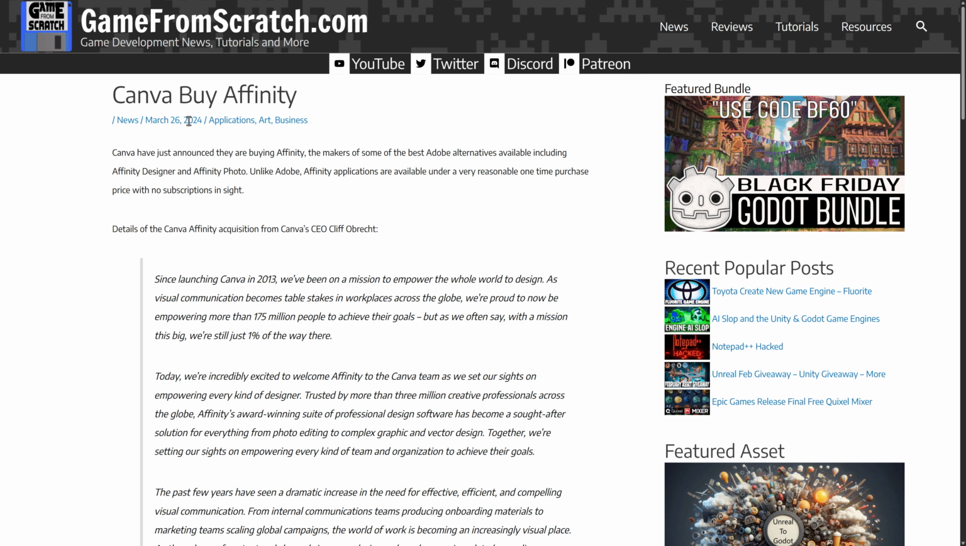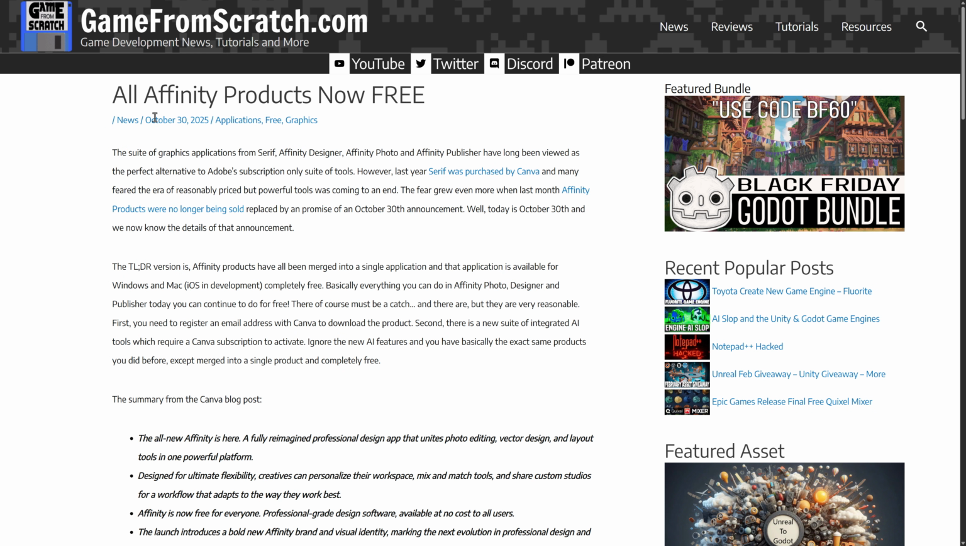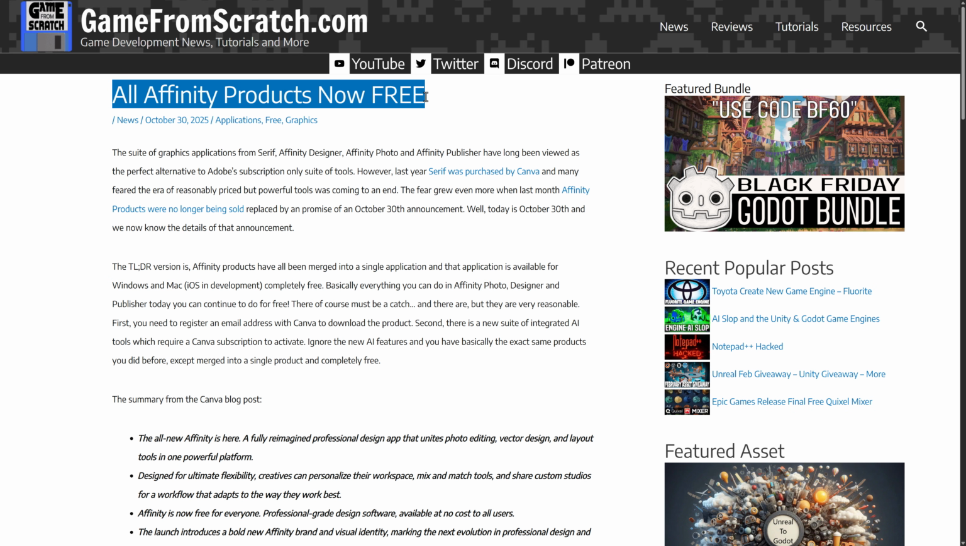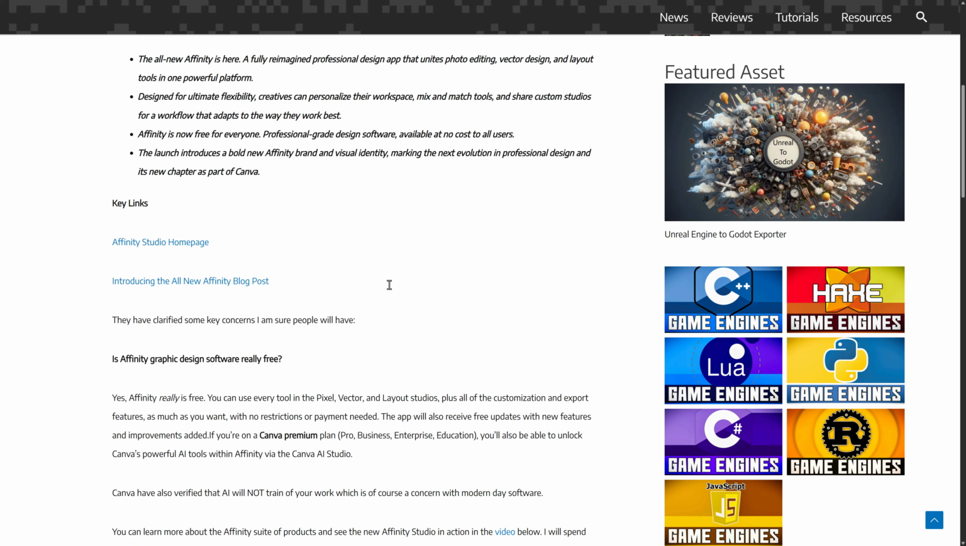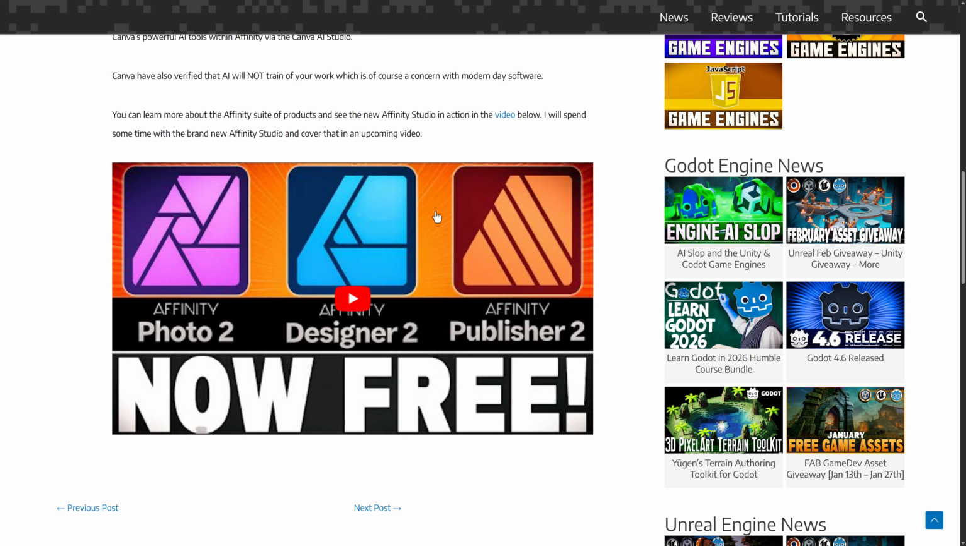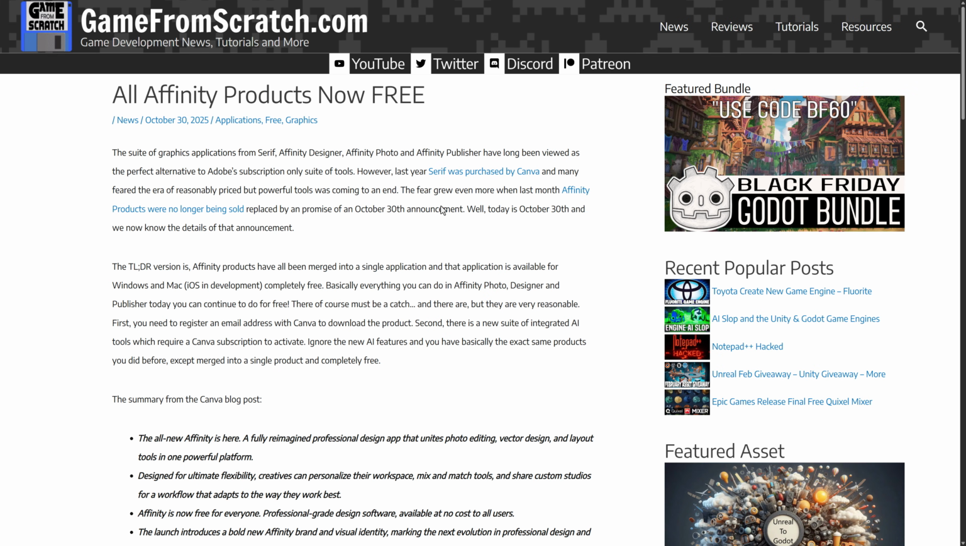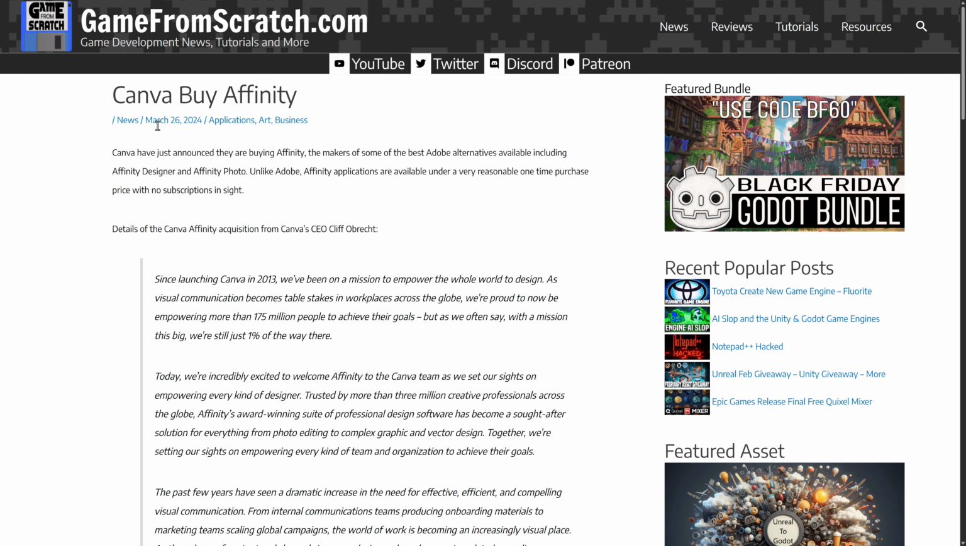But the thing is, that was March of 2024. And then by October of 2025, they made all of the base products completely free. They merged it all together as a single product called Affinity. And that ultimately ended up being where we are now. So that was the timeline there. Within a little bit over a year and a half, they had merged it all together.